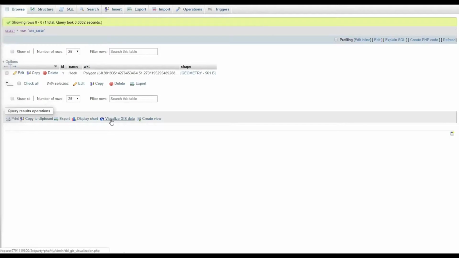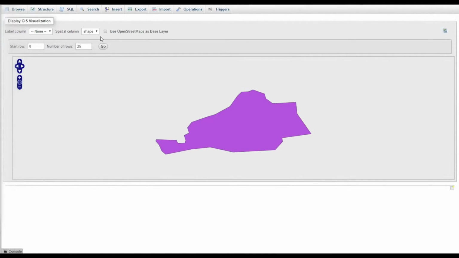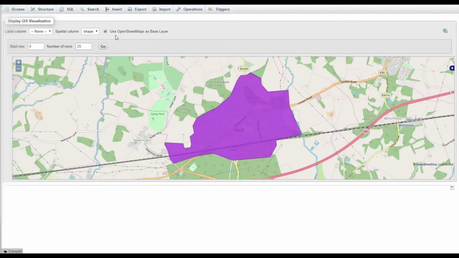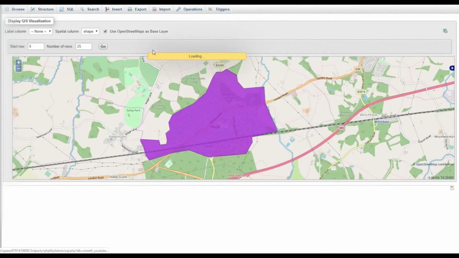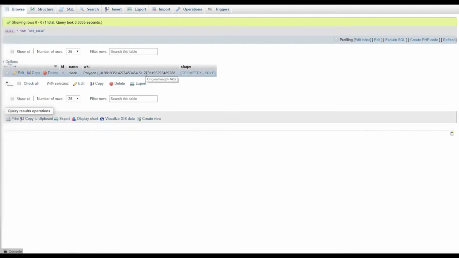Now I'm on what version? I think it's phpMyAdmin, MySQL version 5.6. So if I click on visualize GIS data, it's just shown me, so I can use OpenStreetMaps as a base layer. And as you can see, it's now created a spatial type easily. Okay, that's the simple way to import geometry into MySQL.